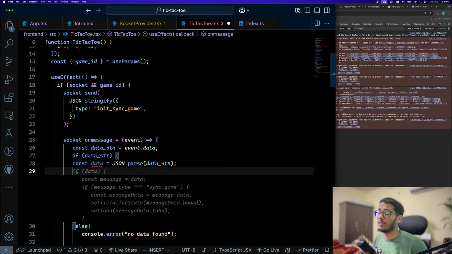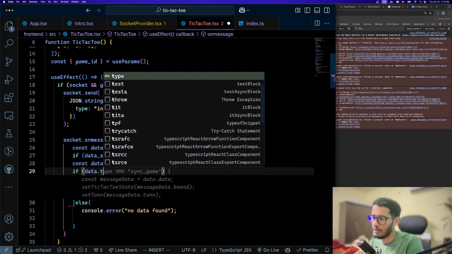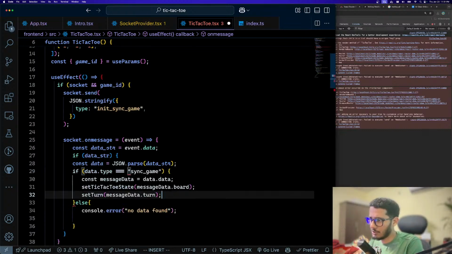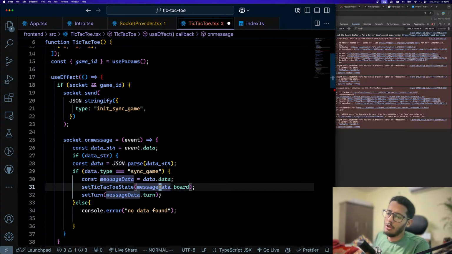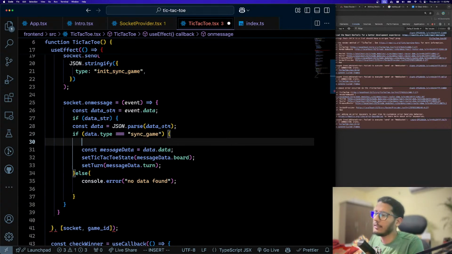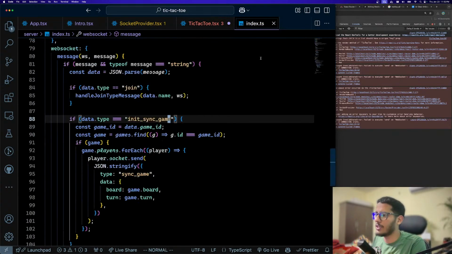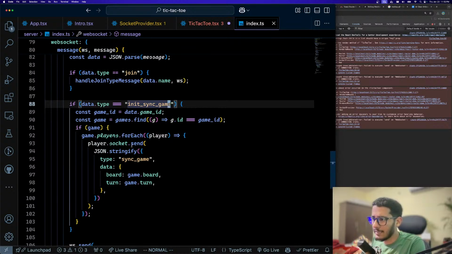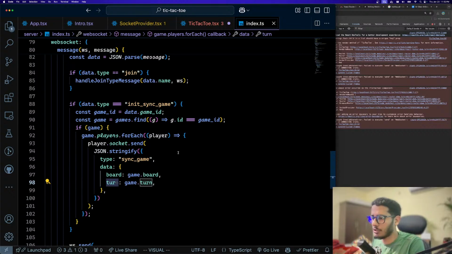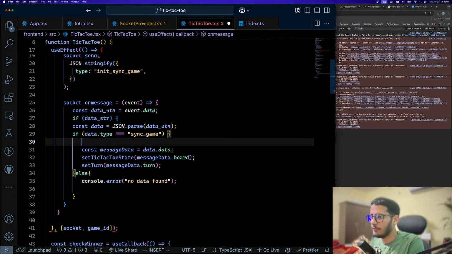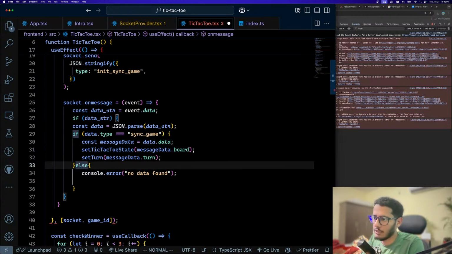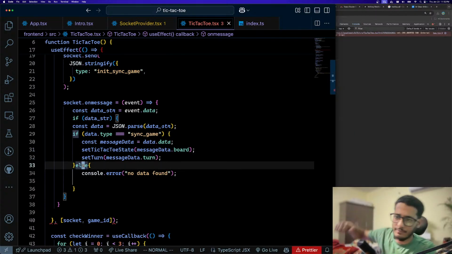Now, if the data.type is equal to sync game, great stuff. Okay, so now if this is there, then what all things are we sending? If you see, we are sending a type, and then data is board and turn. What is the board and what is the turn? So if this is true, then board, and then we are saying turn. Yeah, that seems correct.